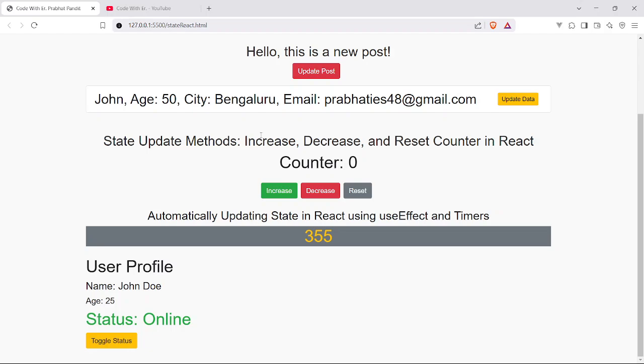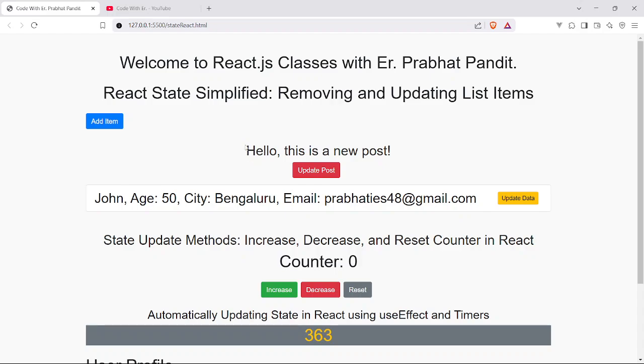You can see the counter is still increasing by 1. Now the value is 358. See, the counter is still being increased by 1, and the value is now 361. Now let's get started and learn what the useState hook is, and let's simplify it here in this session.